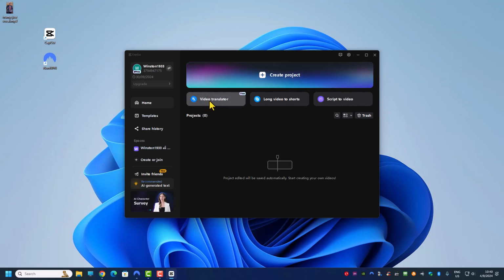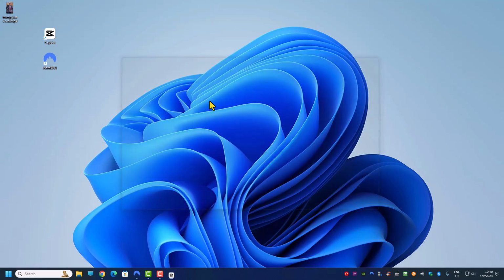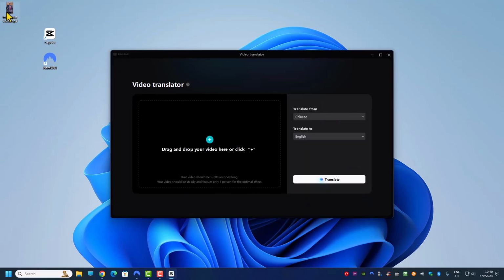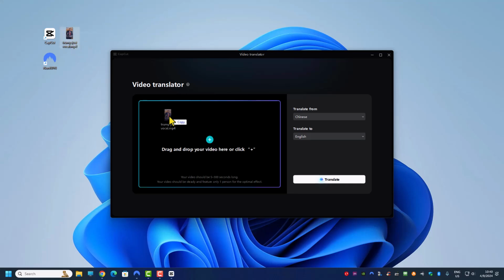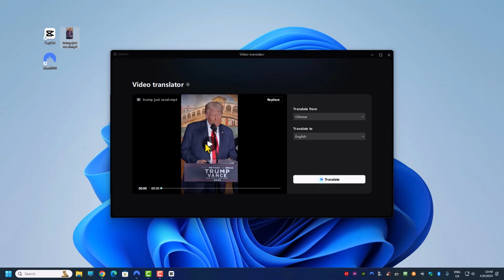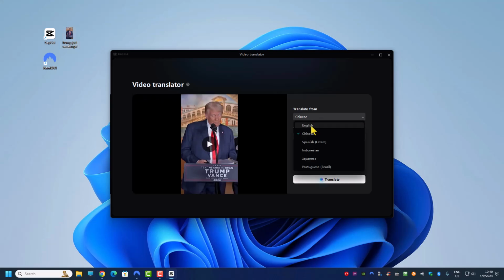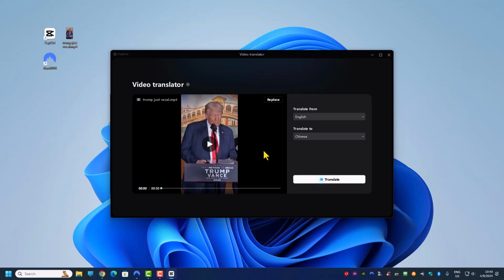So let's start with the video translator. And I'll be using the same clip that I used in HeyGen. So that will be more accurate. So with that, I will just drag the Donald Trump speech into it. And then, because Donald Trump is talking in English, I'll translate that to Chinese, because Chinese is the language that I know, so I can know how accurate the translation is.